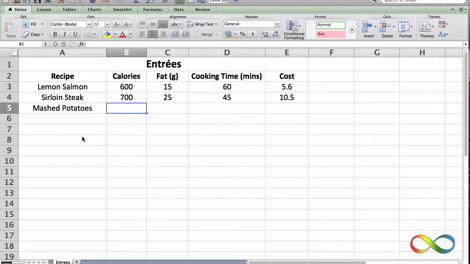So let's say Miss Mashed Potatoes. I make it light, not that much butter. 250 calories. Fat, not much fat, it's a vegetable. And cooking time, 15 minutes, let's just say. The cost, potatoes come from the ground, so let's just go with $2.